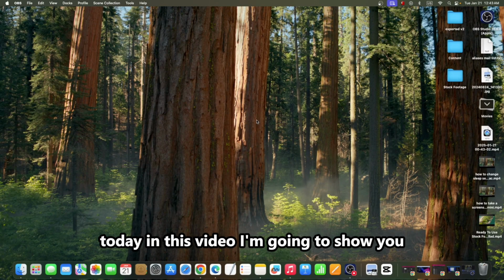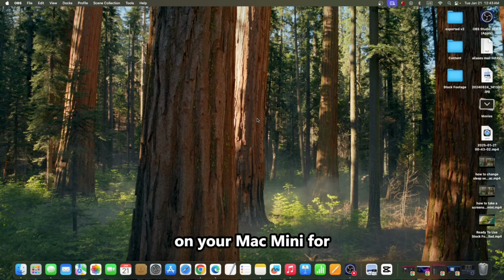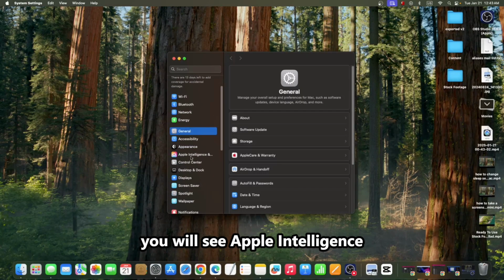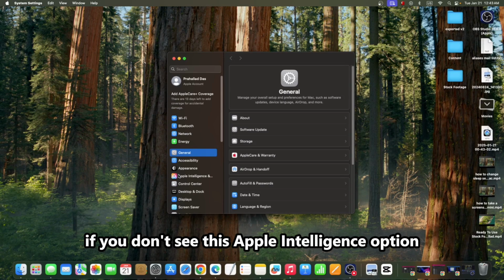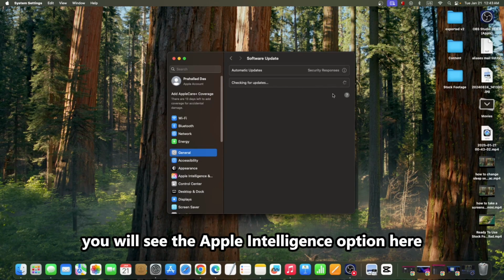Today in this video I'm going to show you how you can turn on Apple Intelligence on your Mac Mini M4. So first go to System Settings, and then on the left panel here you will see Apple Intelligence. If you don't see this Apple Intelligence option, then you have to update. If you see any update available, then just update. After that you will see the Apple Intelligence option here.